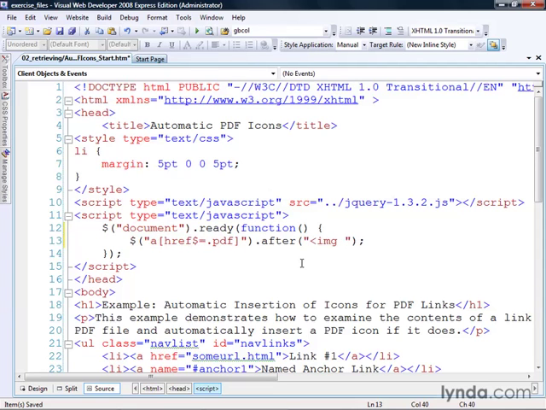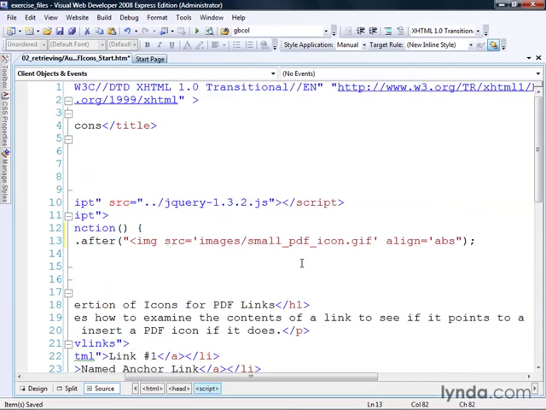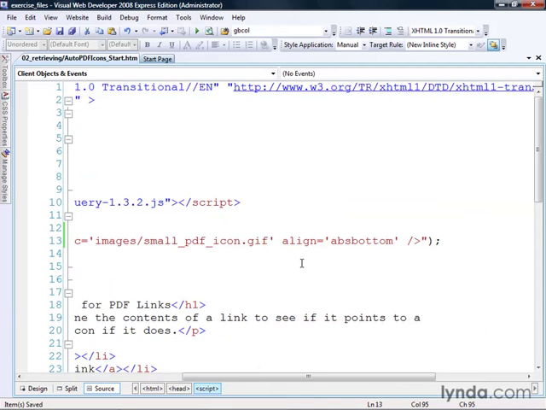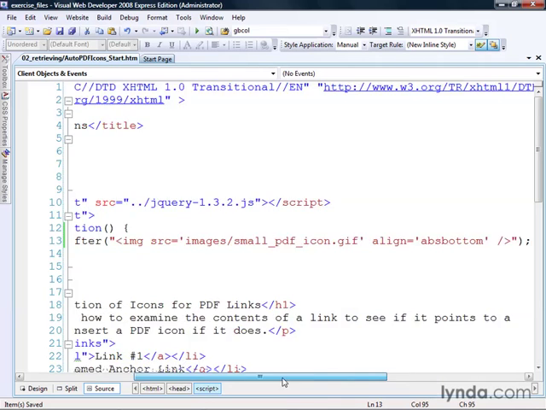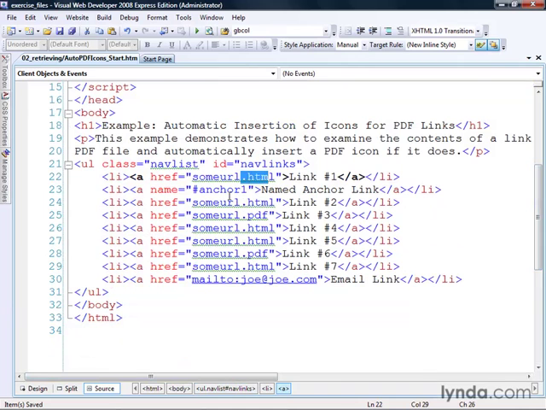If you look in the example files folder, you'll see that there's a folder named images. I'm going to point at the images folder, and in there you'll see a little file named small pdf icon.gif. To make it look better, we'll just align it with the absolute bottom, and then we'll close off the image tag. This is going to loop through all the links, and it's going to find all the links that have an href that ends with PDF. So it's going to skip over the HTML, skip over the named anchor, skip over the mailto, and it's just going to find these right here.